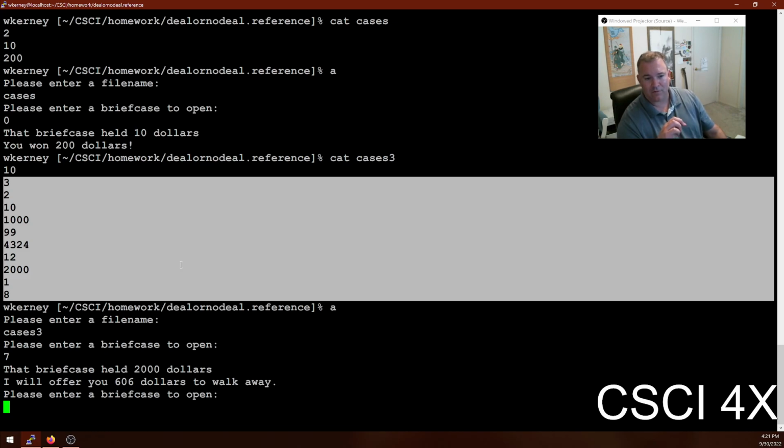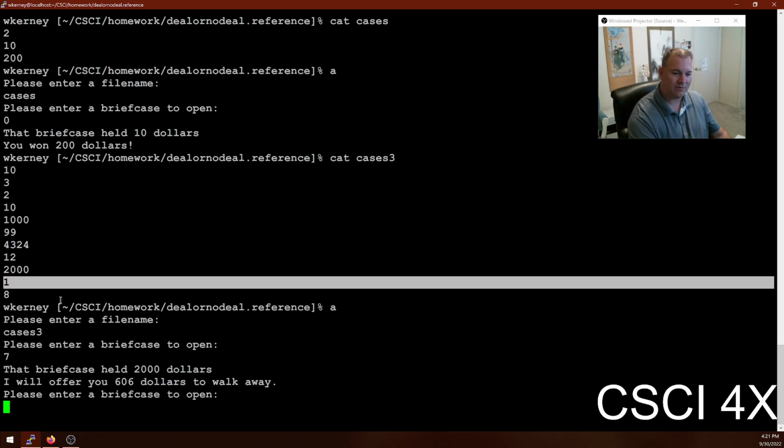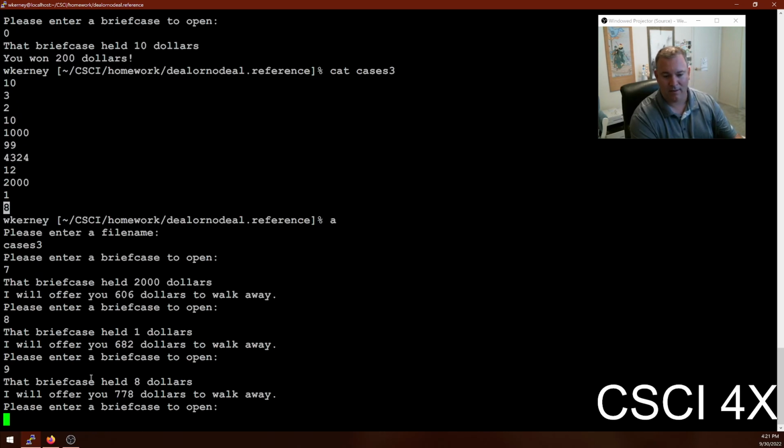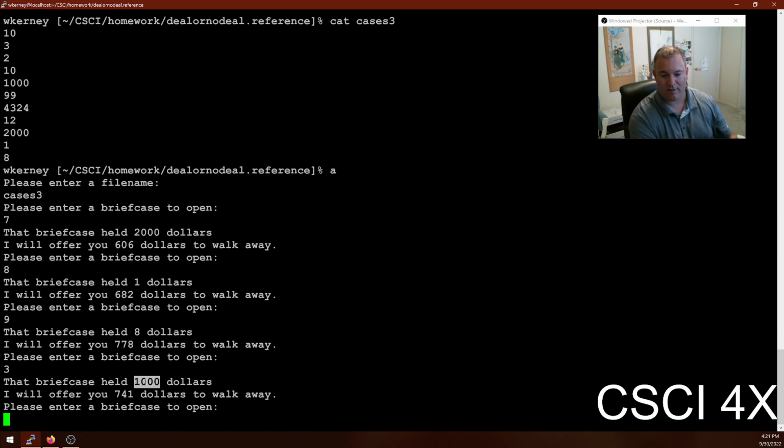Okay. So if we were to open up this one that has only $1 in it, that is briefcase number 8, you'll see the average goes up, right? And if I open up this one, which is index 9, the average goes up. Okay. But if I were to open this one that contains $1,000, that's index 0, 1, 2, 3. It says that one held $1,000. You can see the average goes down. Okay. And so at every point in time, you offer them the average amount remaining.